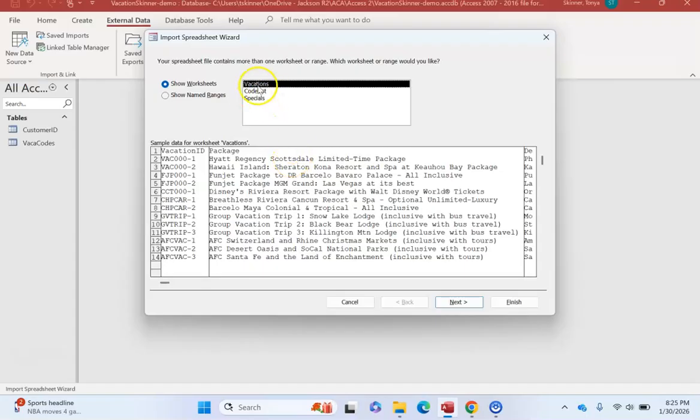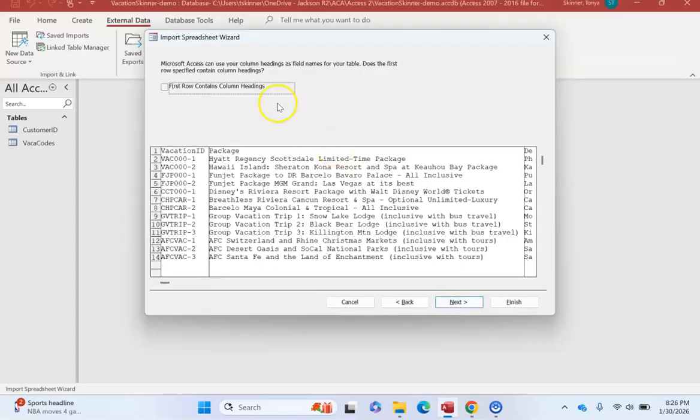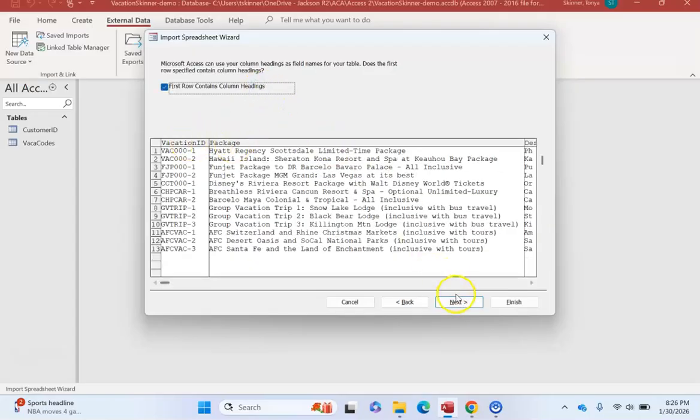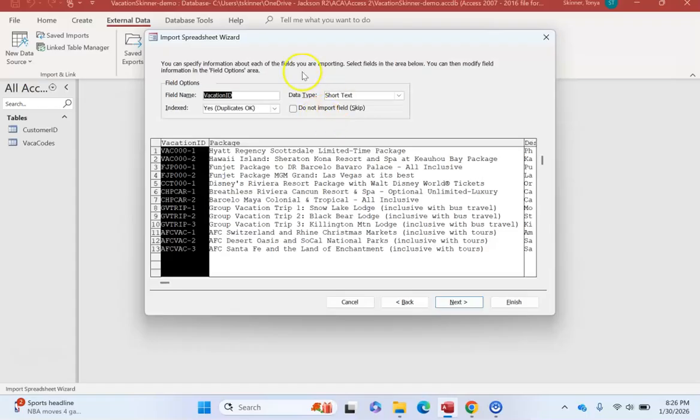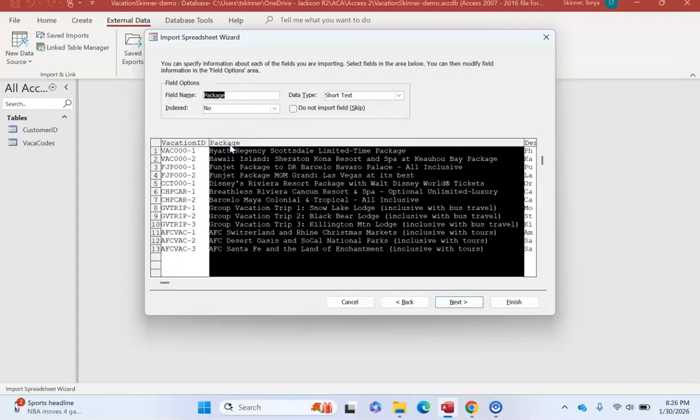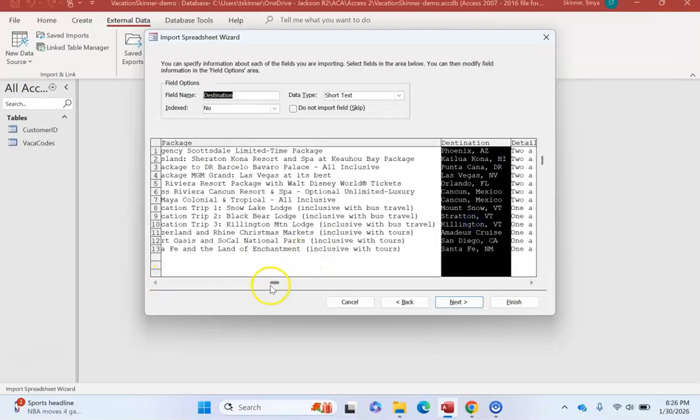And this time you can see here's the 3 worksheets. Now we're going to use the vacations worksheet, so the top one. And then we're going to start going through our wizard steps. Hit next. We do have column headings, so we want to make sure we check mark that. And then all of these, you can do these here or you can wait and do it in design view, but you can go ahead and verify that vacation ID is a short text. It will be the primary key field. You're going to have package, which is going to be short text, destination, which is going to be short text, and all of those should be.